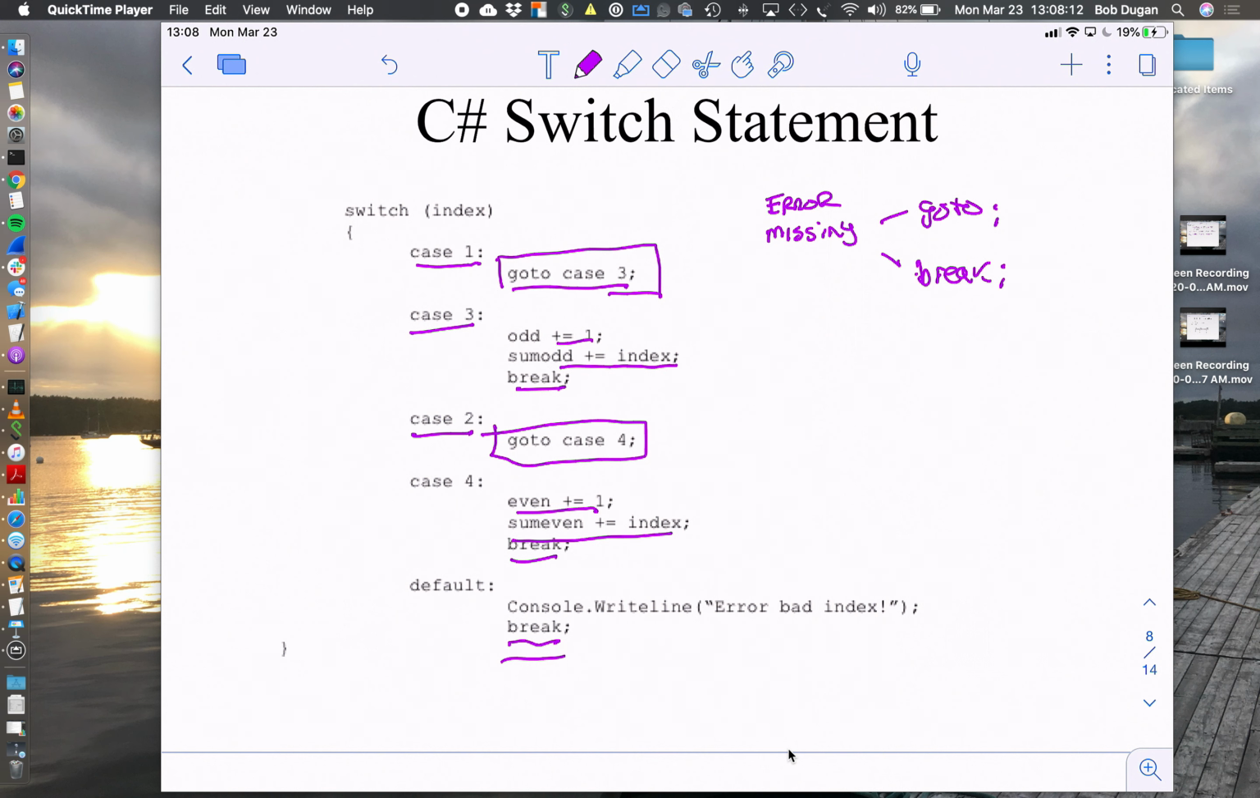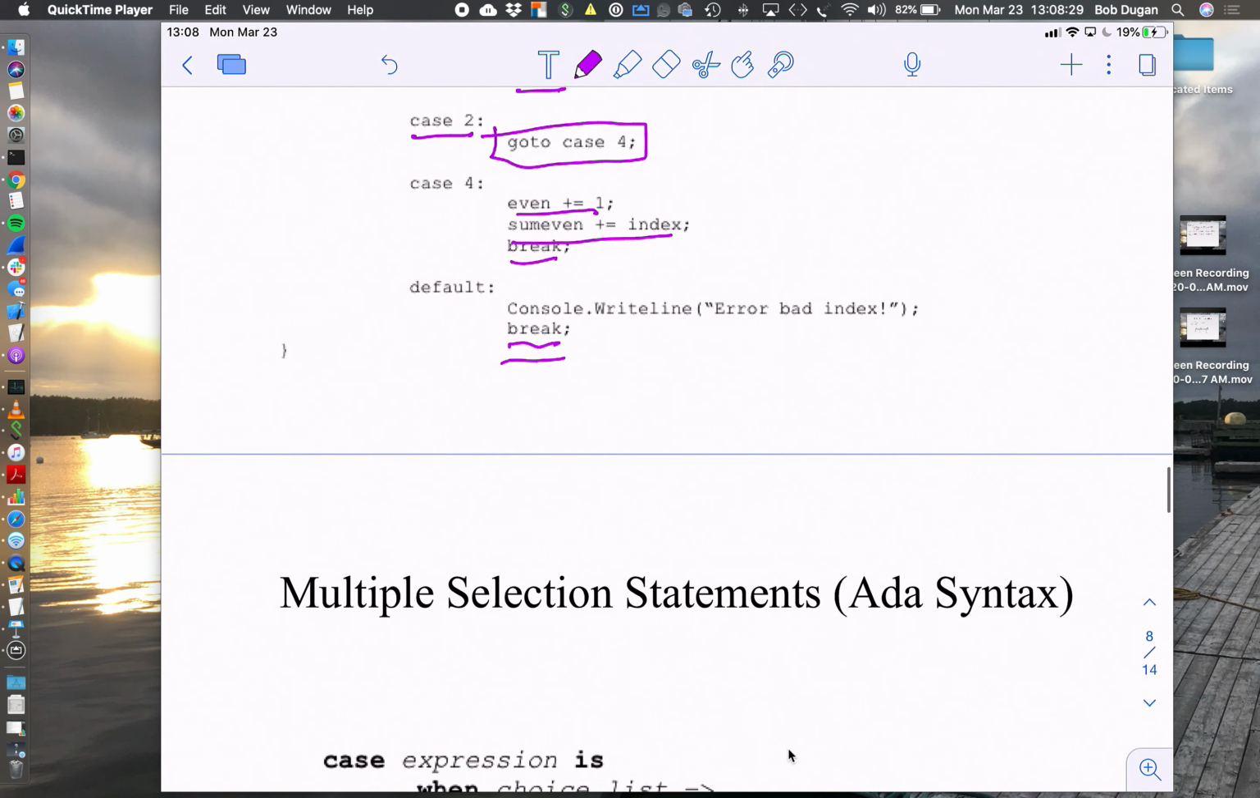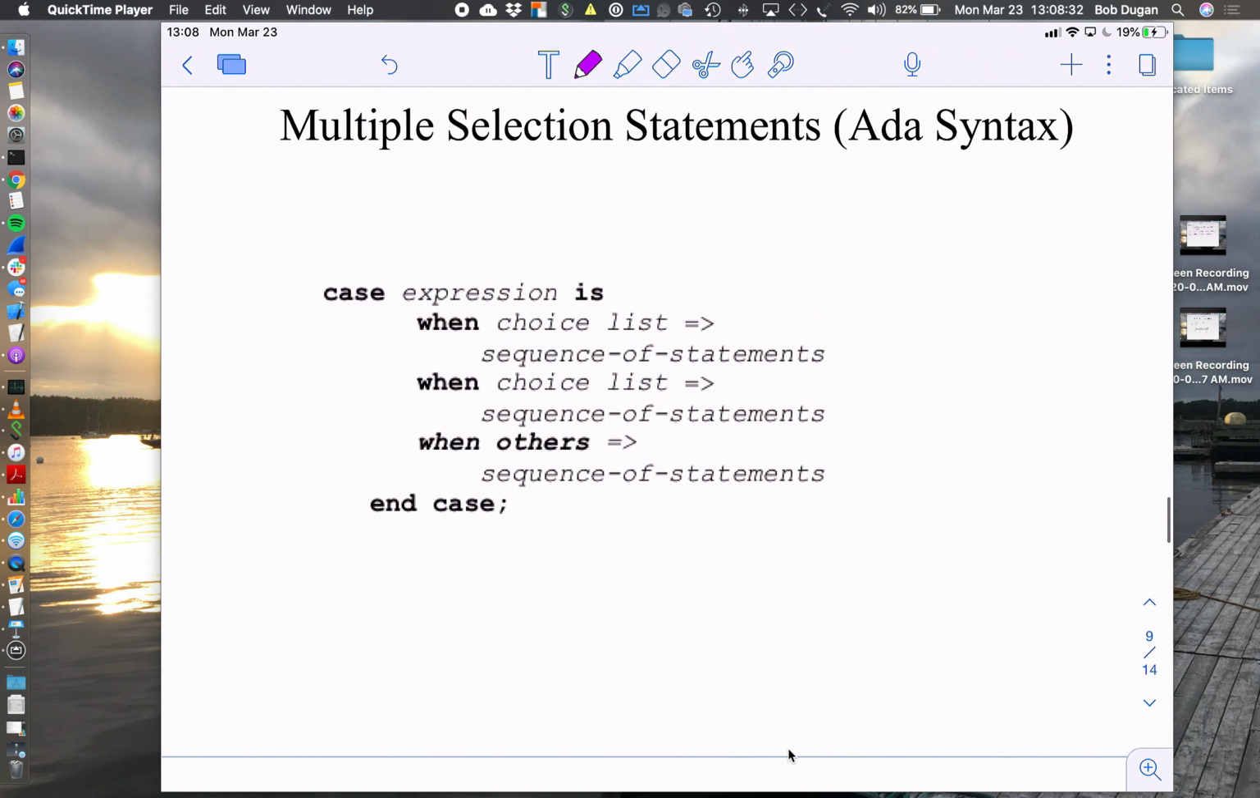So let's take a look at how Ada handles the same kind of multiple selector. Right? That's a fancy word for a switch statement, multiple selector. So here's the syntax in Ada for it. Case some form of expression, and then you provide a choice list, and then you provide something that's kind of like default, basically when nothing else is satisfied. All right, so let's take a look at an example of how Ada handles this.